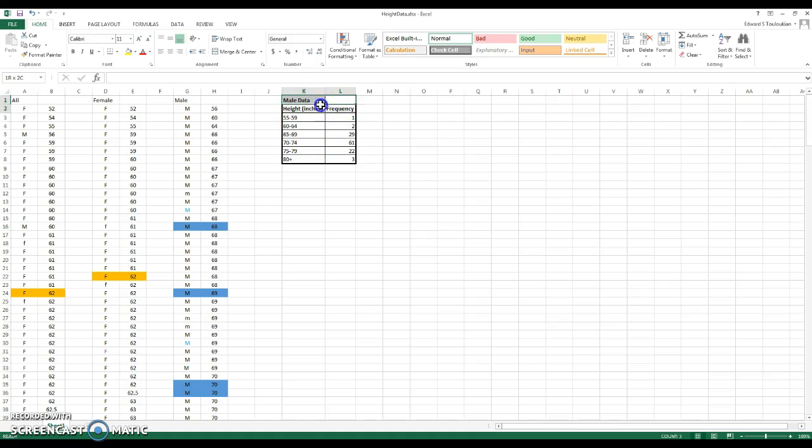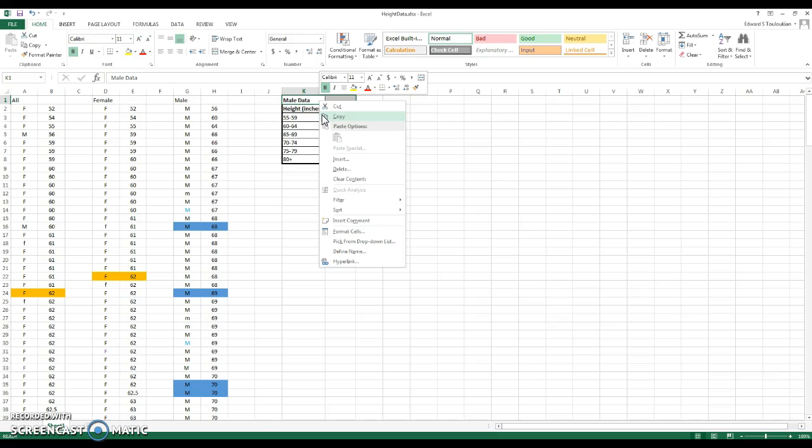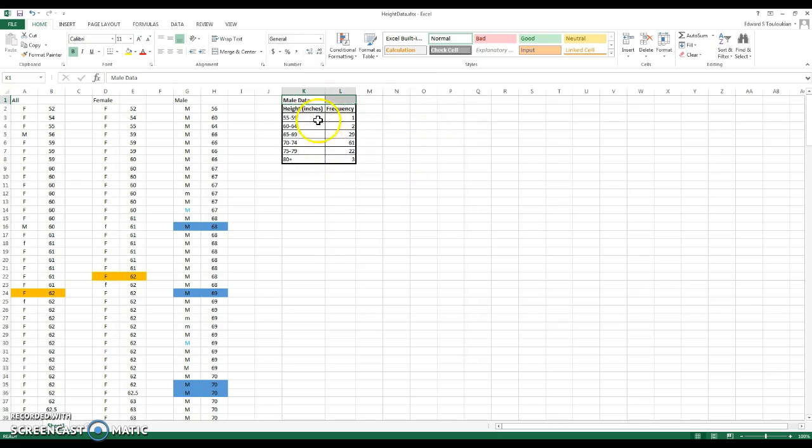Here, I kind of want to combine these two cells into one. Highlight these two, and you don't even have to right click. This button, merge and center, will make that one cell, the male data in the middle. Okay, so this looks pretty good now. I kind of want this frequency to be centered, and maybe take the male data and put a neat little blue background. Blue for male. Alright, and here's a formatted table.